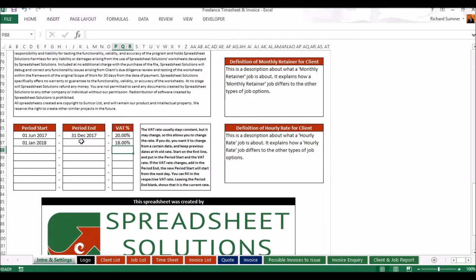So that's all you need to do. If the VAT rate changes, put in the end period for the previous one. The next start period will start the very next day. Leave it blank and put in the VAT rate. But if it stays at 20%, you can just remove that. Just put in your start date when you start the spreadsheet, and the VAT rate, and you can just leave it like that, unless of course it changes.